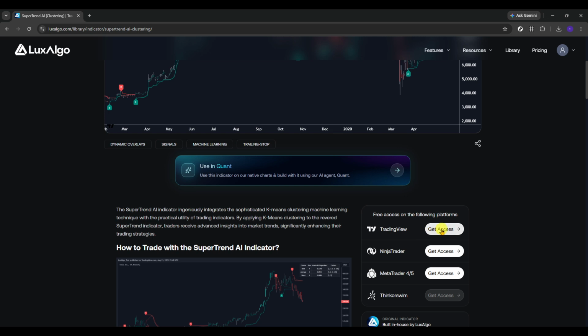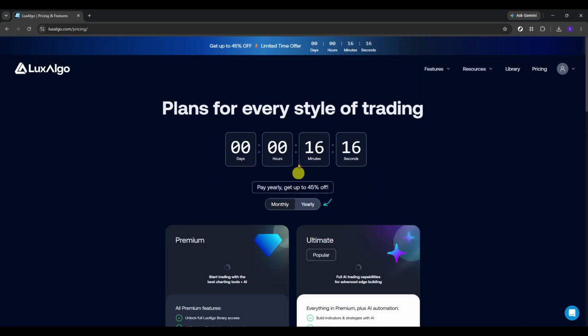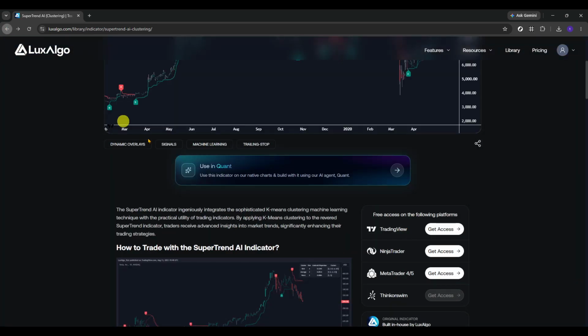Finally, click on Use on Chart. This is the step that places SuperTrend AI onto your chart so you can begin working with it directly in your TradingView. Once applied, you should see the indicator appear on the chart interface, allowing you to start analyzing trends with the tool.